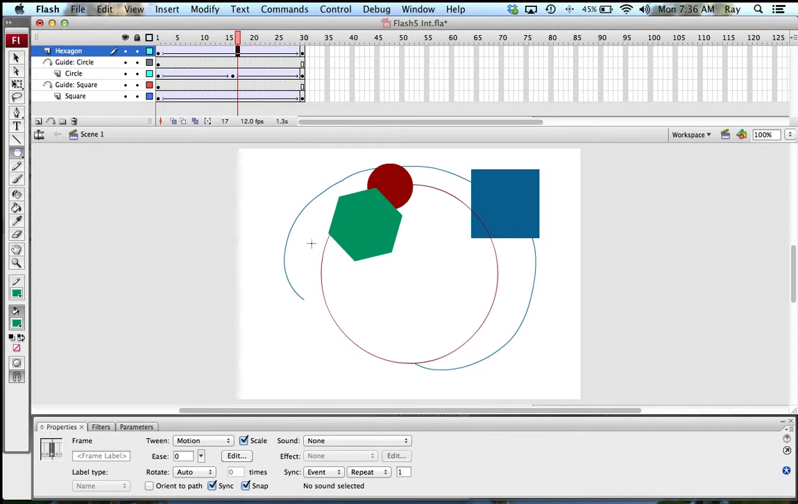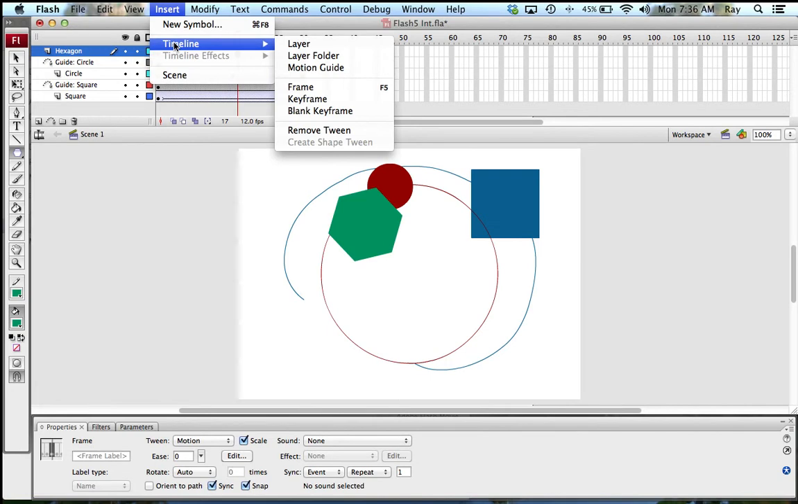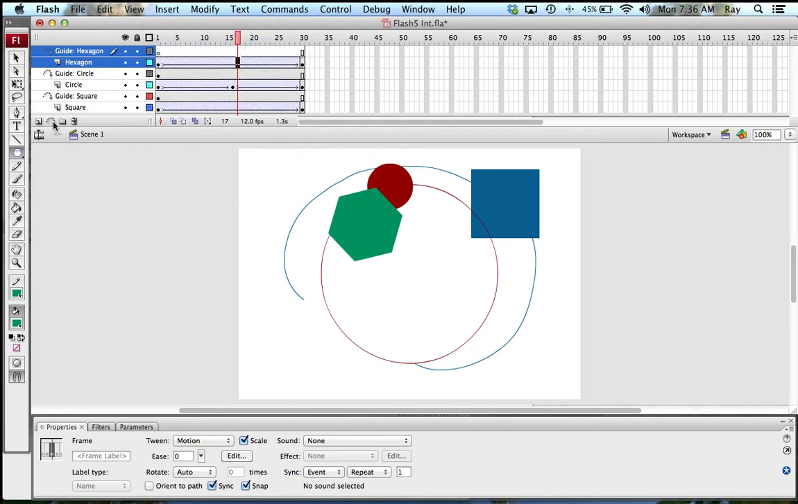So now, where's the path going to be? Well, you can go to Insert, Motion Guide, or you could click this icon right here. It creates a new motion guide. It's right above the hexagon layer by default. It's named Guide Hexagon. So this guide is going to control anything in this layer.